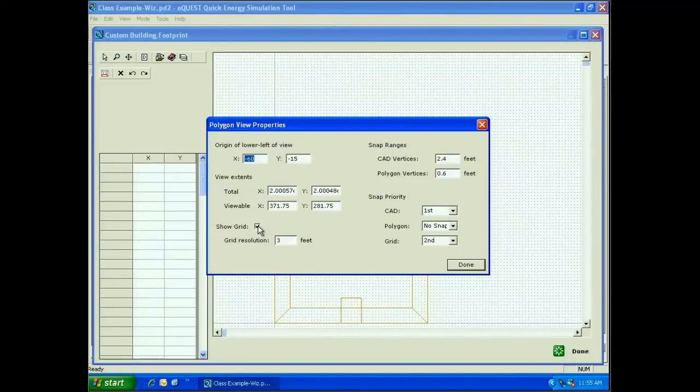Snap priority. The only thing that I have here is the CAD. So I'll make that the first priority. Polygon, no snap, and grid. I'll change that to no snap also. So those are the polygon properties. I'll click Done.